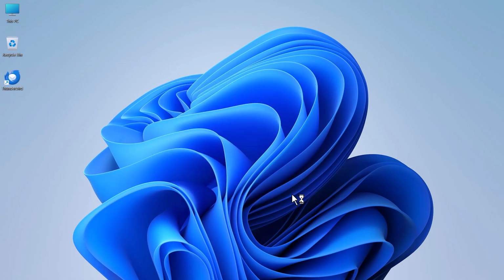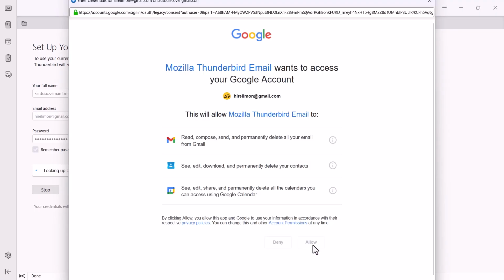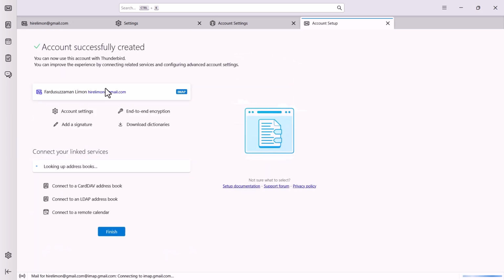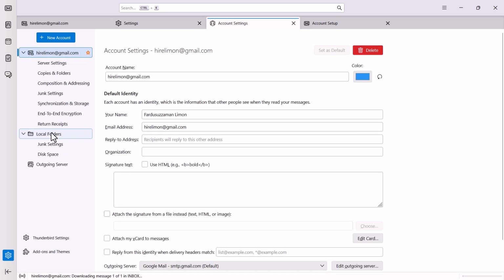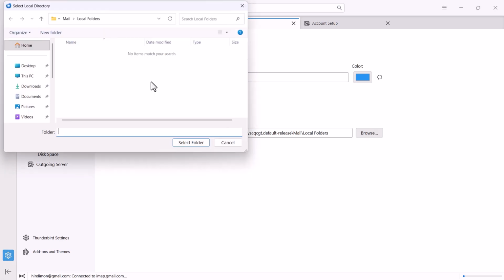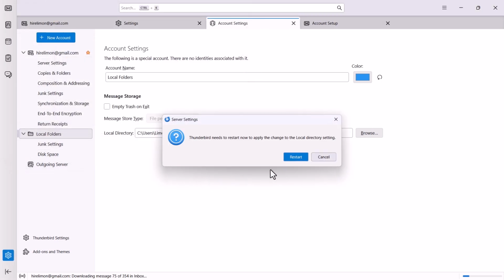Once installed, open Thunderbird. Now set up or add your Gmail or Outlook account in Thunderbird. Once done, go to Settings, then Account Settings, and select Local Folders. Here, click Browse Local Directory, locate your Mail folder from Google Takeout, the one containing your .mbox files, and select it. Click OK, and Thunderbird will ask to restart.